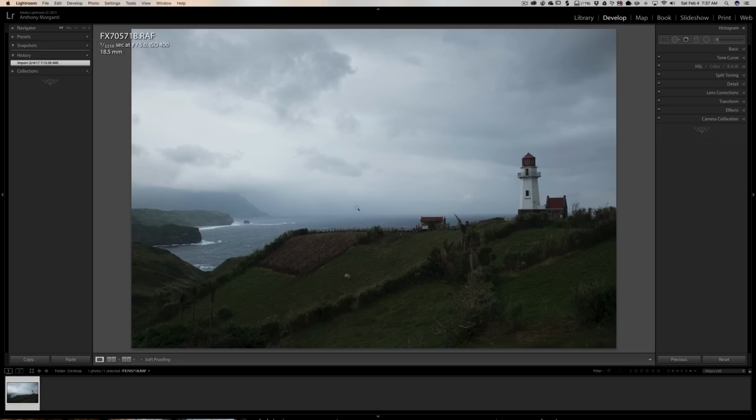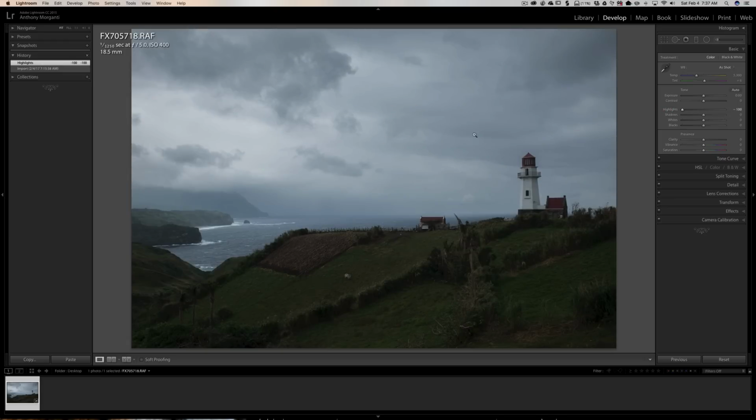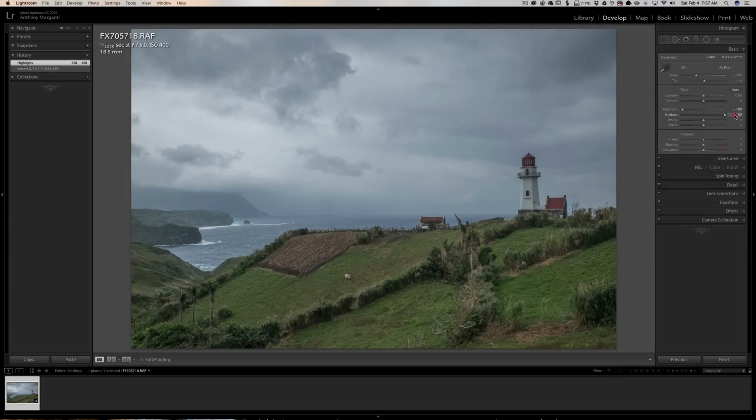So I'm going to process this as is. We're going to start out in the basic panel. And again, now I want to add some depth as much as possible to it. So I want to make the sky a little more dramatic. So I'm going to bring highlights down, and it will just add a little drama to the sky. Now the shadows are very dark, so I'm going to have to open shadows way up like that.